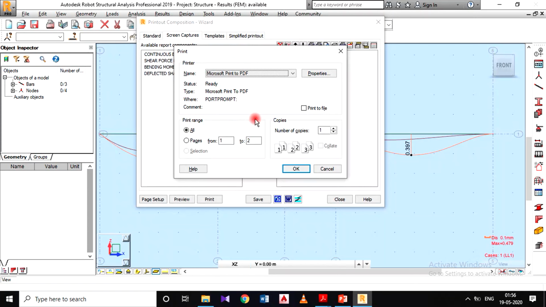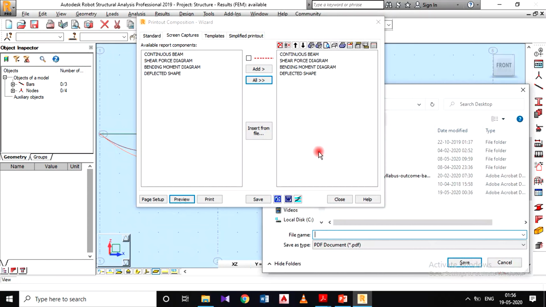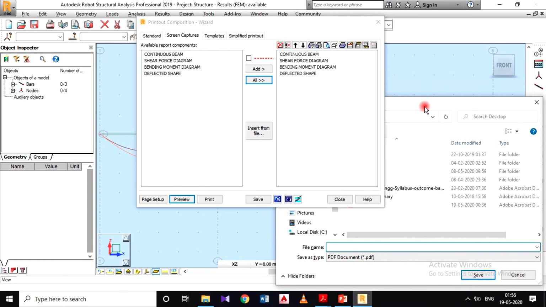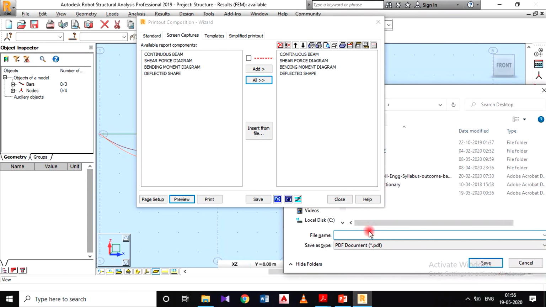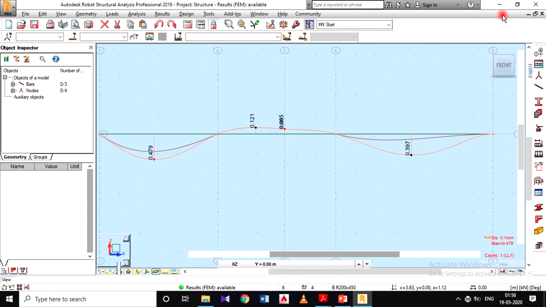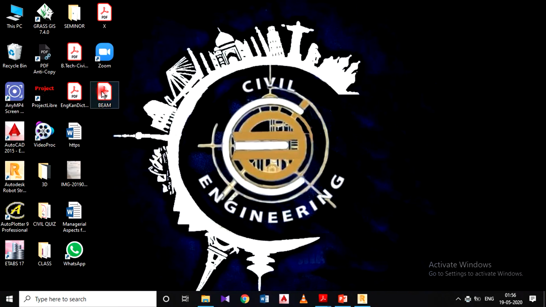To save this file in a PDF format, press OK. So you can save this file in your respective folder or on your desktop. I will save it on desktop only, so I will name it as continuous beam or beam. Press on save, then close this file. So if I close this and I will minimize this one, we have the PDF here.